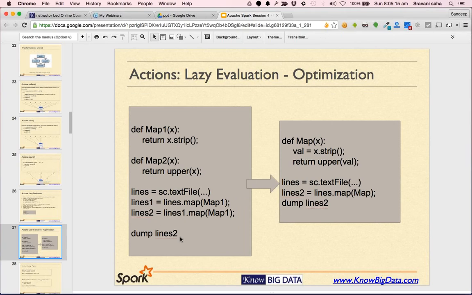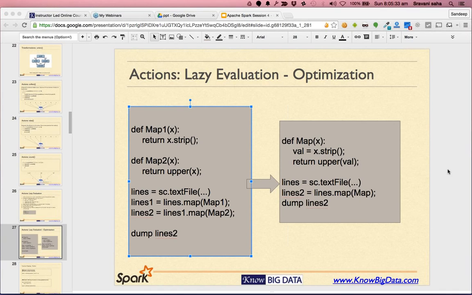So the same process has been depicted here. Let's say we are trying to clean up a text file. We loaded the data from the file. Lines 1 is after executing map 1. Lines 2 is after executing some map 2. And dump lines. What is map? The first map is cleaning up, stripping the new line, and the second map is converting it to uppercase.